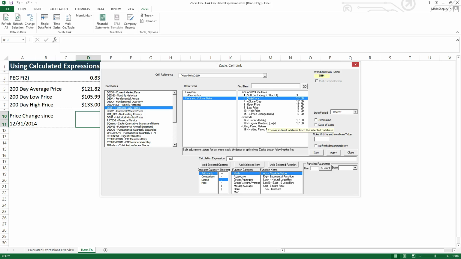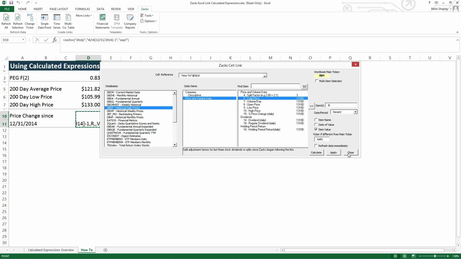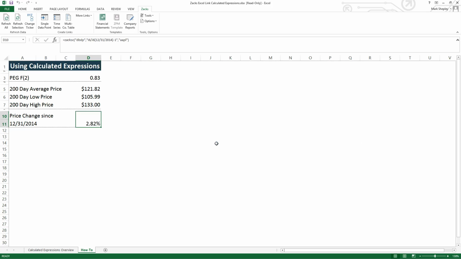Now to do that, we're going to keep item 6 highlighted. We're going to go to the date and period option right here. We're going to go to the drop down, and we're going to find 12/31/2014. So now we have price and volume, item 6, and then we have 12/31/2014 all selected. We'll now double click this option, and you'll see we have the item 6 with the specific date we had specified right here. Now to complete this, we'll just do -1 because it is a price change, and then we want to put in our Apple ticker. So we'll hit apply, close, refresh, and now we have our price change since the beginning of 2015.